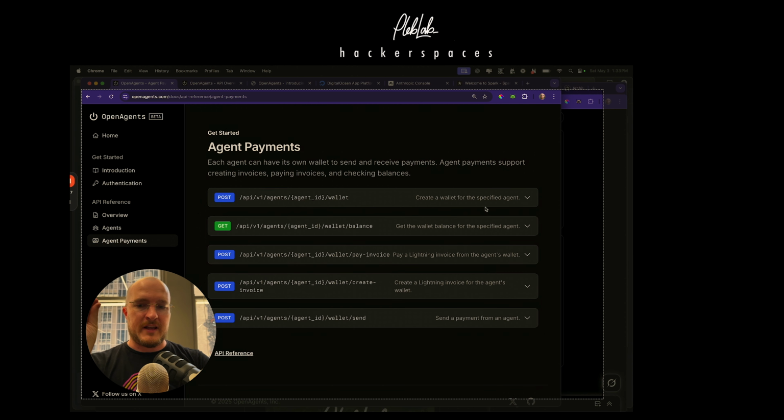So you can do a few different things here. You can create a wallet for a given agent. You can check its wallet balance, and you can do payments either through Lightning or through Spark. So let's say that you want to create an agent that presents a Lightning invoice to the user because you want the user to fund the agent.